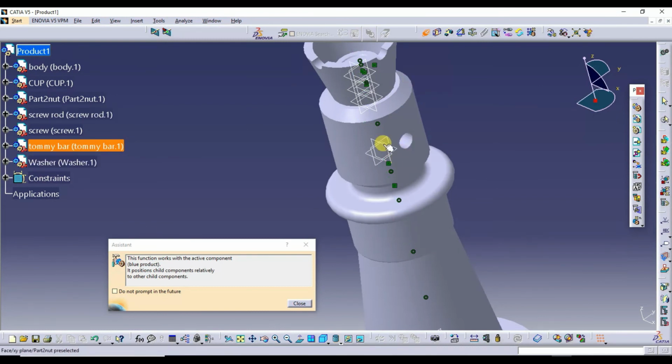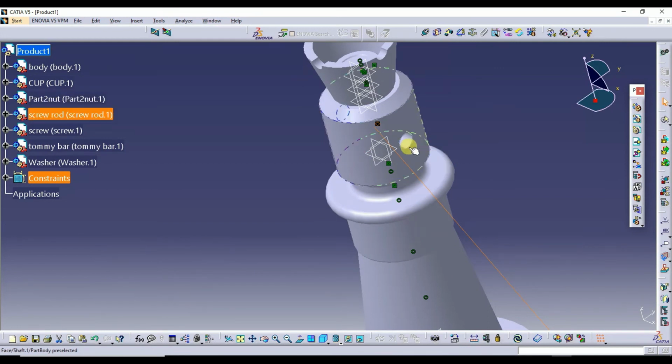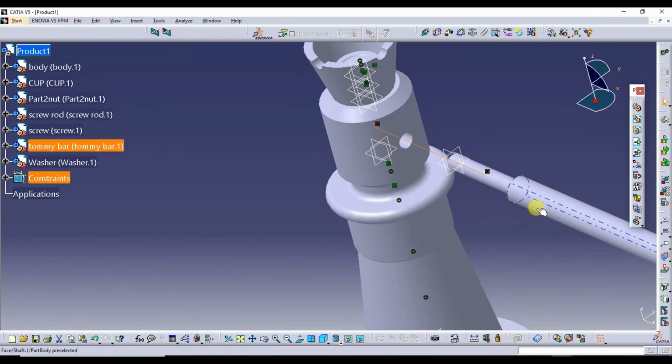See here, it is very important to select the axis lines properly. See here, if I select this one, the Tommy bar will come and coincide with this axis. So I need to choose properly here. This axis I need to choose, the axis of the hole. This is very important. I'll go for update. See here, now it is coming and coinciding with the axis of this hole.